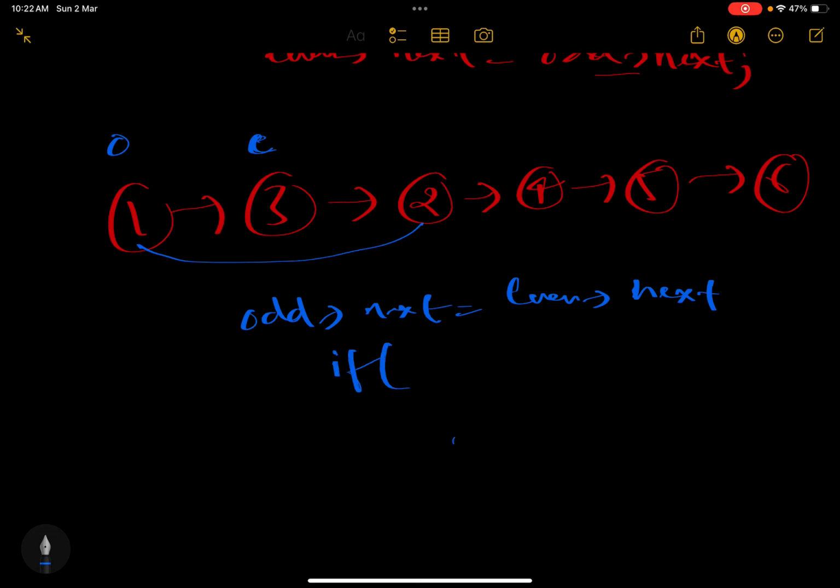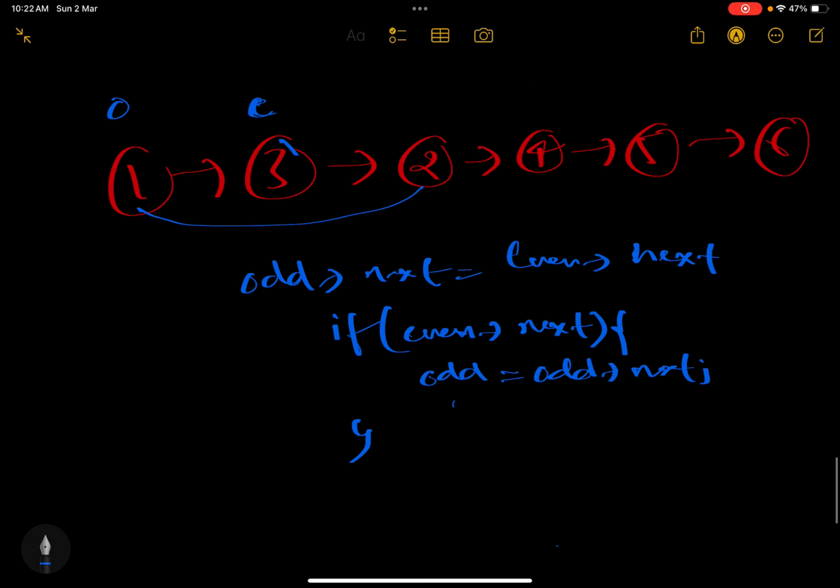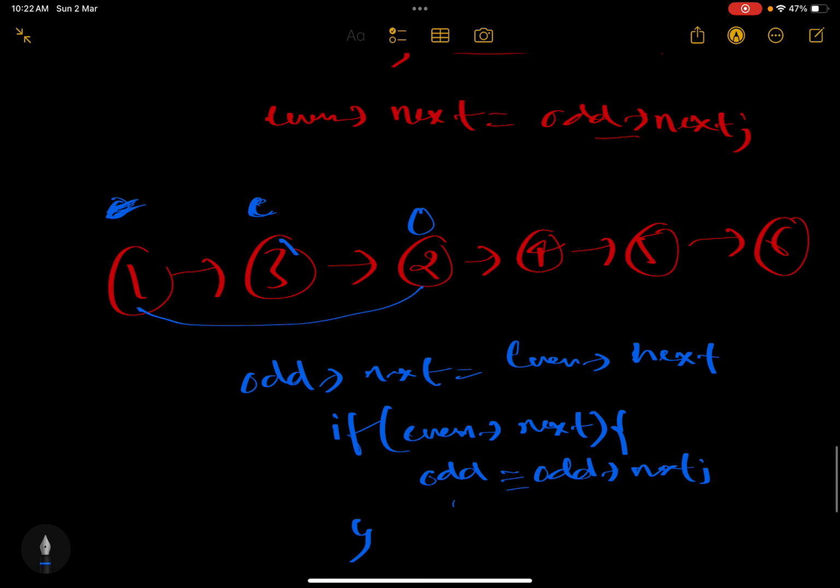Now I see if even next is there. Yeah, even next is 2. So I will send odd to the odd next, or you can also write even next. And after doing this, now odd is equal to odd next. So odd is here only, and there is a node that is even head. It will be here only every time, because you want to add odd last to the even head, so that you can connect both even and odd linked lists.